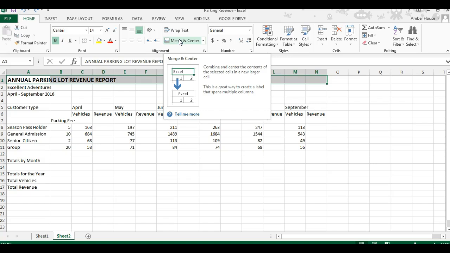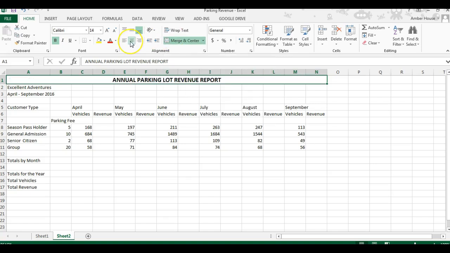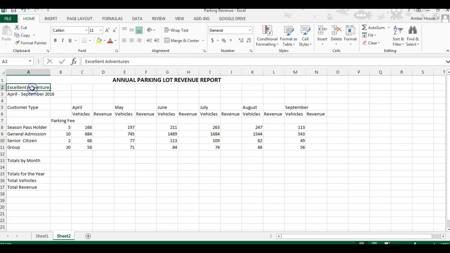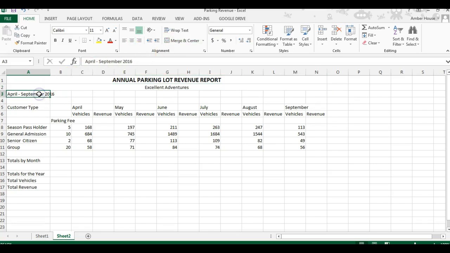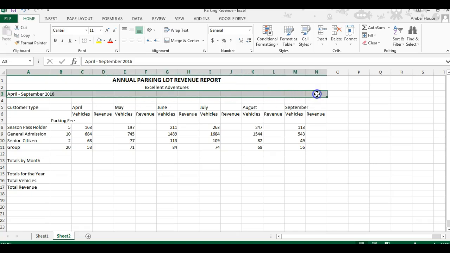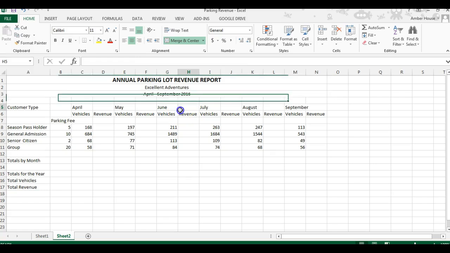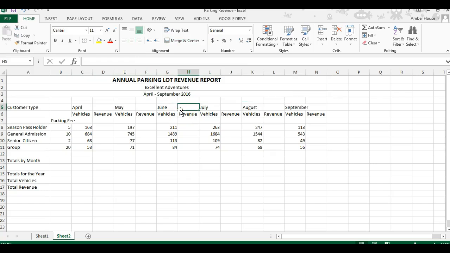Now we're going to do merge and center and make sure the text is center aligned. Now we're going to do the same thing for A2. Remember the big white plus sign. We're going to drag it all the way over to N2. We're going to click merge and center up here. We're going to do the same thing here. That was super easy.